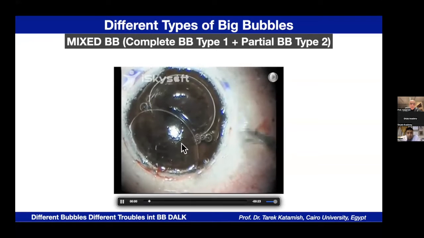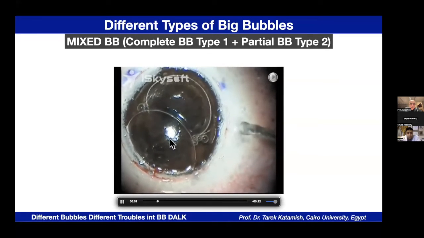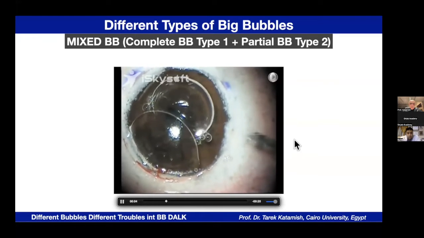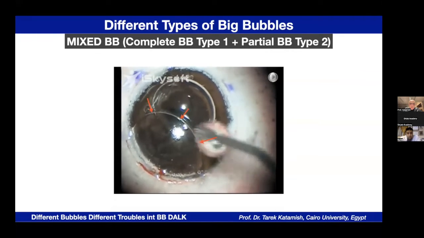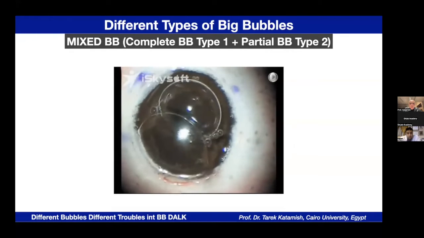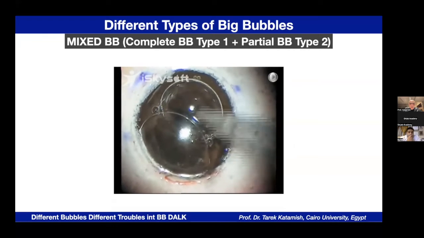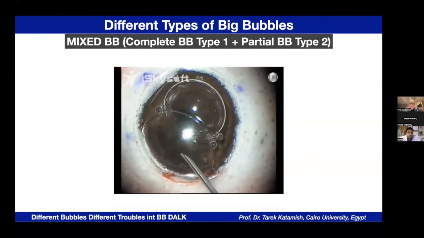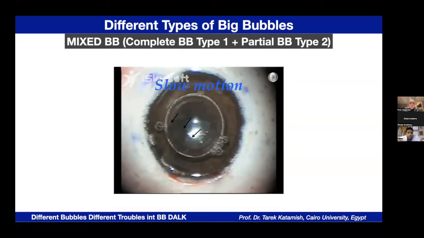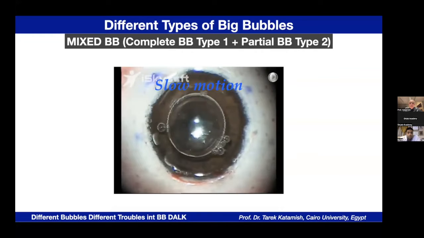You see, this is a big bubble type 2 and this is air in the anterior chamber. You see this bubble type 2. So this is a partial big bubble type 2. I will go now and open this bubble. Watch carefully what will happen to the bubble in the anterior chamber. It will move, and you see it moved again in slow motion. It moved to the periphery. So this is a clear example of having big bubble type 1 complete and partial big bubble type 2.